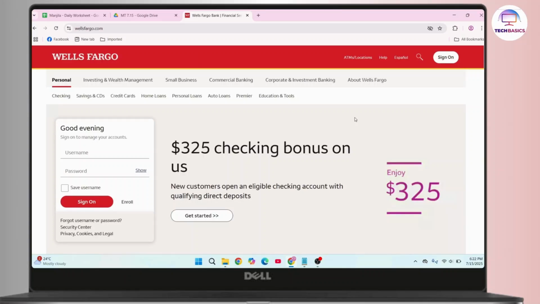And on today's video, we will learn how we can add and authorize users in Wells Fargo. So without further delay, let's get started.